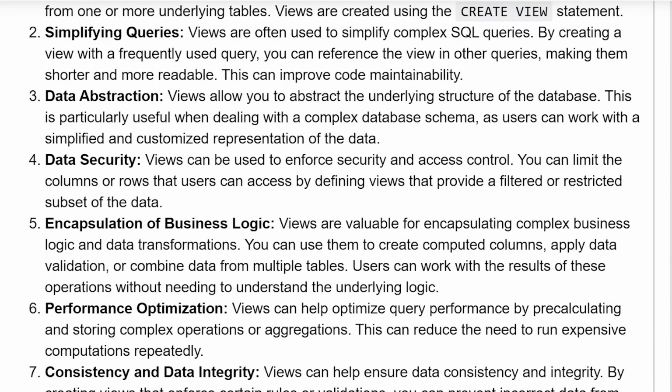Simplifying queries. Views are often used to simplify complex SQL queries. By creating a view with a frequently used query, you can reference the view in other queries, making them shorter and more readable. This can improve code maintainability.